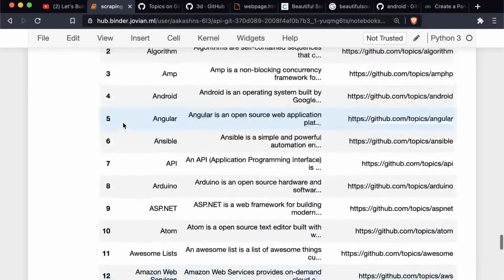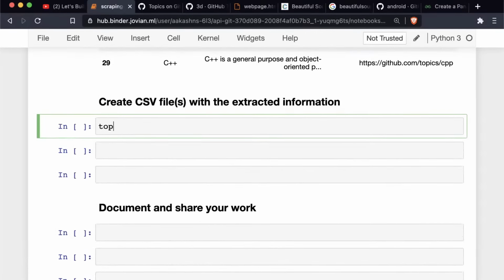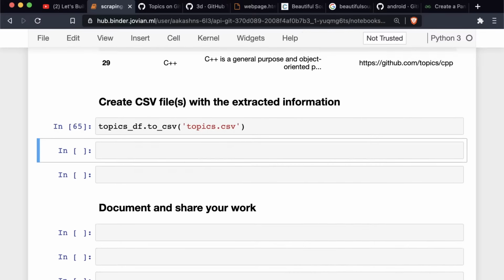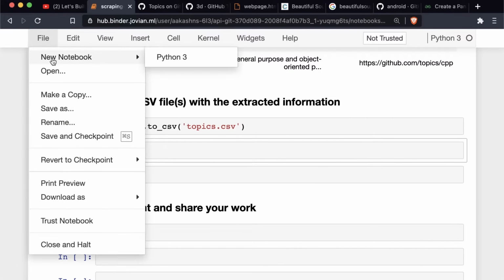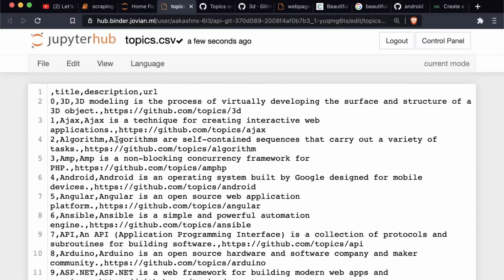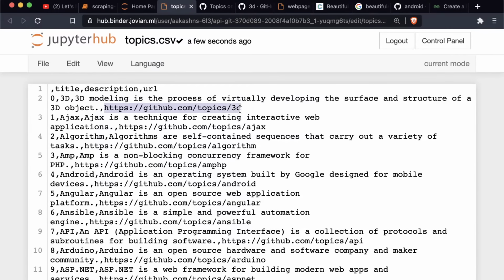Now creating a CSV from this is really simple once you have this. Creating a CSV out of just a list of topics is really simple. You say topics_df.to_csv, and you specify the name of the file, so topics.csv. Okay, and let's go File, Open, topics.csv. And you can see you have title, description, URL, and you have the title is 3D, and 3D modeling is a description, and then you have the URL of the topic as well.